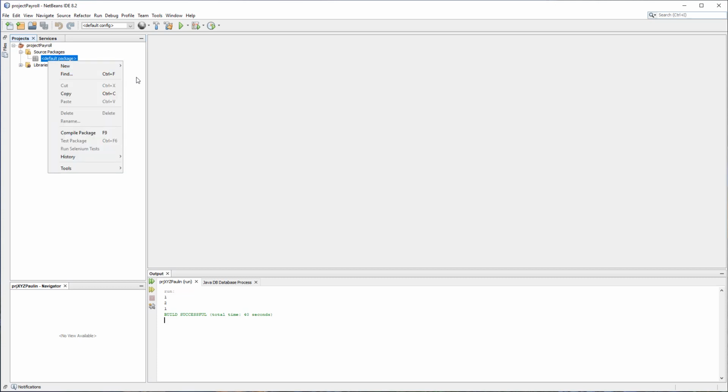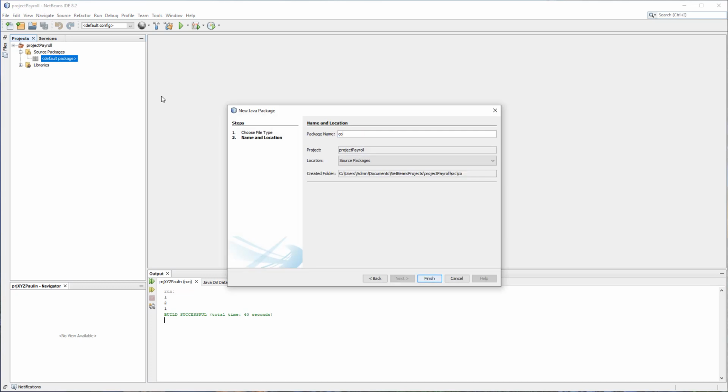Now we can create our own packages. To start, the way I structure my files is that I'm using, for example, a package name like com, and then xemacscode, and then the name of the project, so for example payroll.